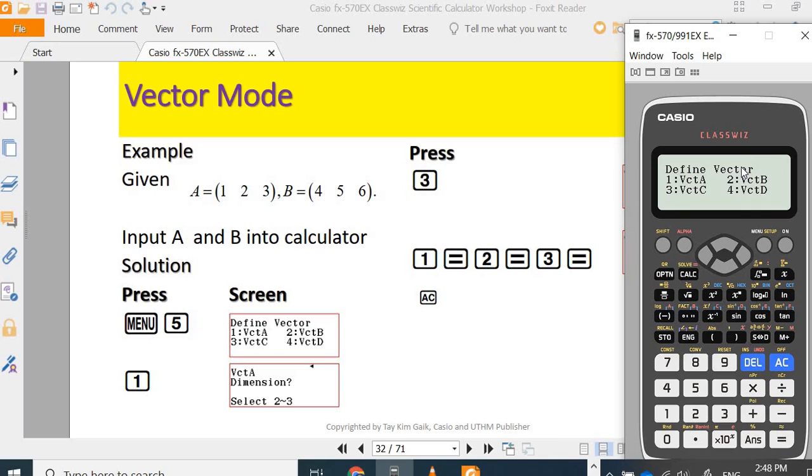After that, you can define the vector. In this new model, you can define one extra vector, D, compared to the Casio fx-570EX or ES. If you are going to define vector A, then we press 1. A is a 3 by 1 vector, so for the dimension press 3. Then we input 1 equal, 2 equal, 3 equal. Once we have inputted vector A, we press C.